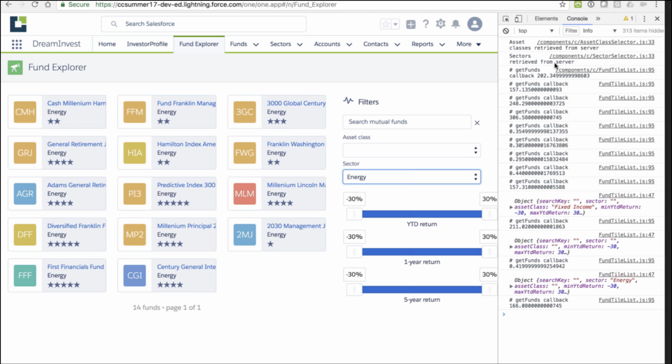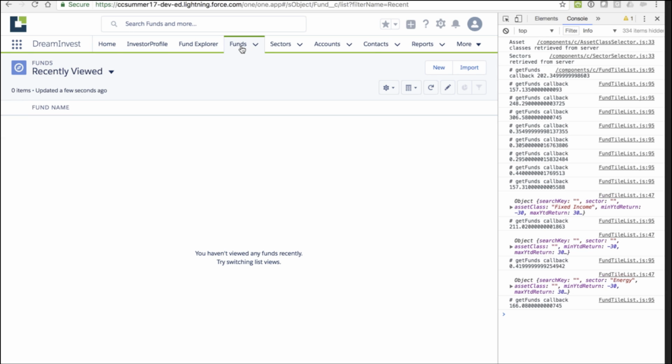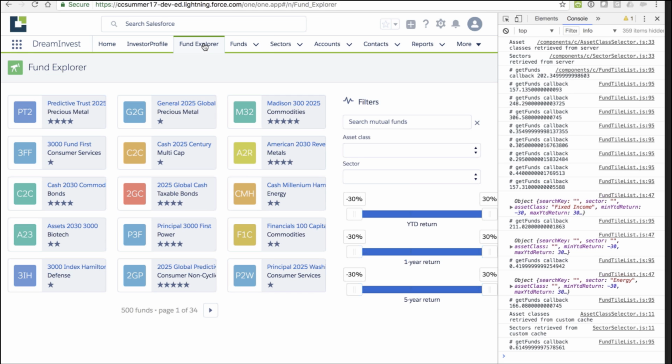Okay, imagine that I navigate to another page now, just to move away from the Fund Explorer, and then I'm going to go back to my Fund Explorer. So what you see now here towards the bottom, let me zoom on that a little bit. You see that now the sectors were retrieved from the custom cache because they were indeed already available there. Okay, so that's the benefit of using a custom cache.